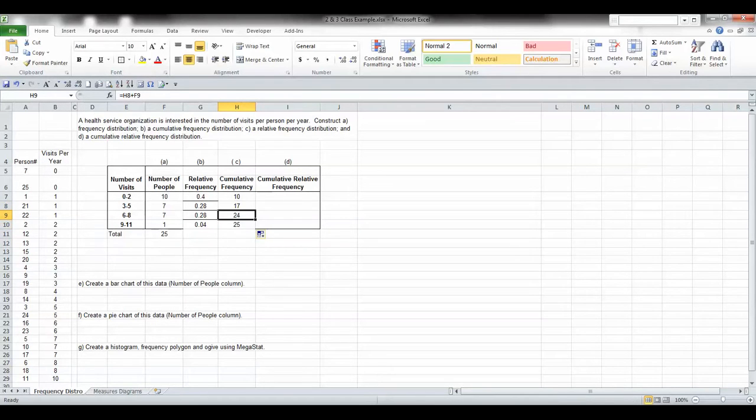So what this means is that there were 24 people who had from 0 to 8 visits in that year. This number, our total, should equal our total number of people here, because what we've done is count how many people have visited from 0 to 11 times. And that we know is 25 from our original calculation. That's how we do the cumulative frequency.